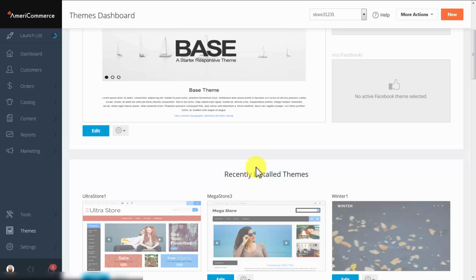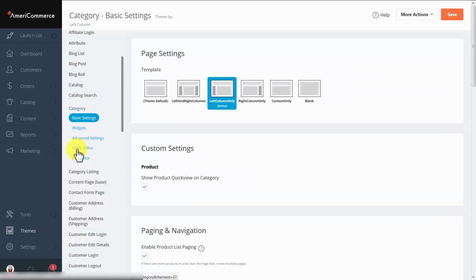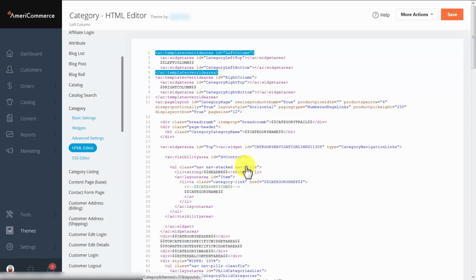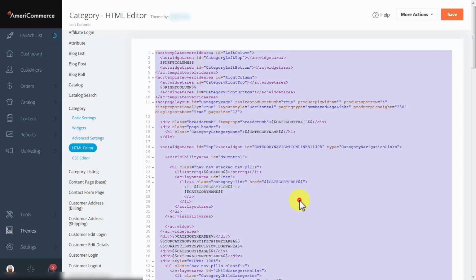And finally, we're going to back up HTML. So let's edit our theme, and then go to an HTML page. I'm going to select Category, then HTML Editor, and then our code is listed. Now I'm going to select it all by pressing Ctrl-A on my keyboard, or if you're on a Mac, Command-A, or if you right-click, you can do Select All.